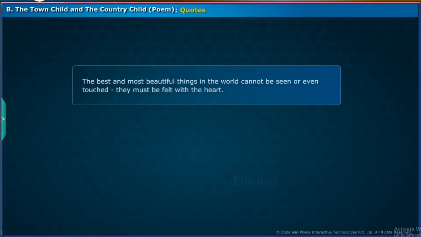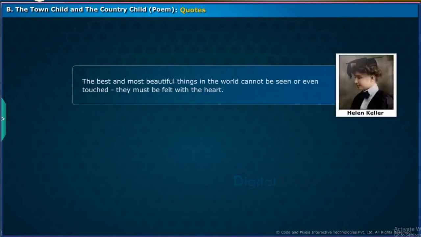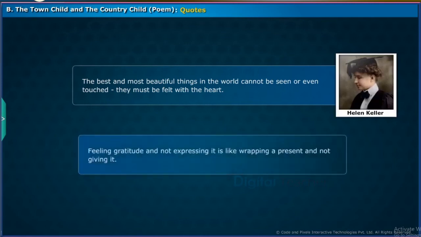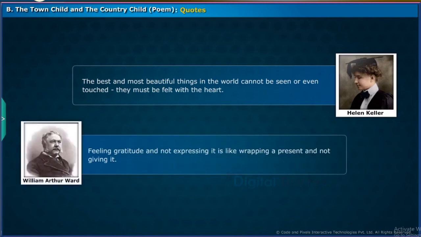Let us now listen to a few famous quotes. The best and the most beautiful things in the world cannot be seen or even touched. They must be felt with the heart. By Helen Keller. Feeling gratitude and not expressing it is like wrapping a present and not giving it. By William Arthur Ward.